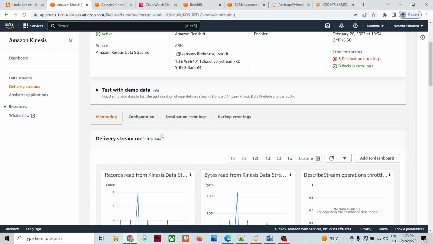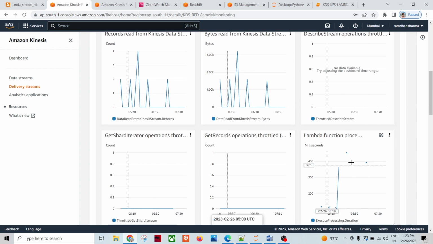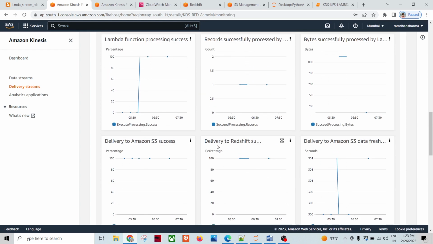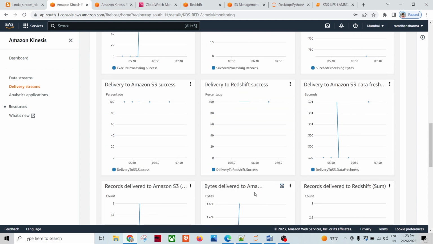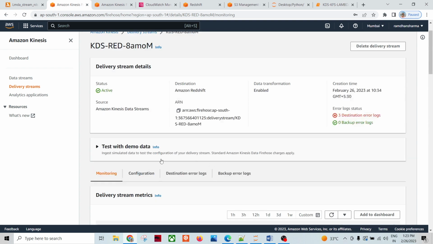This is monitoring, so everything will be coming: how many records had been read, when this Kinesis Firehose read the record from the Kinesis data stream, other operations, whether the record has been successfully processed, whether the data went into the delivery Redshift, the delivery S3 bucket, backup, and all those things. This monitoring is very important.